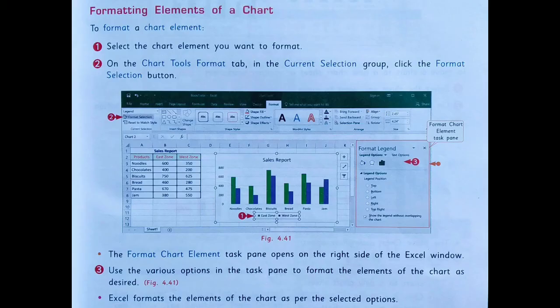Formatting elements of a chart. To format a chart element, select the chart element you want to format. On the Chart Tools Format tab, in the Current Selection group, click the Format Selection button. Then the Format Chart Element task pane opens on the right side of the Excel window. Use the various options in the task pane to format the elements of the chart as desired. Excel formats the elements of the chart as per the selected option.